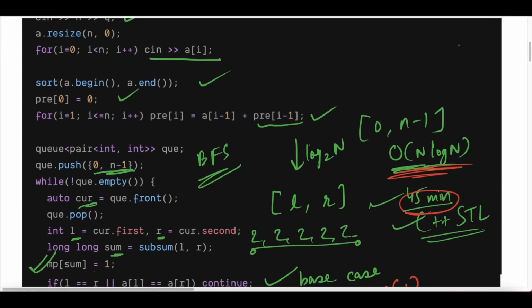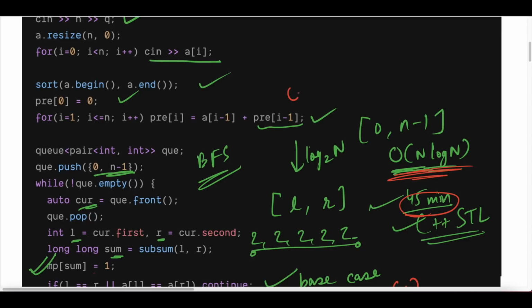So that's pretty much about it. And this is again a normal order n loop. So the overall time complexity is dominated by n log n. And that's the correct answer.